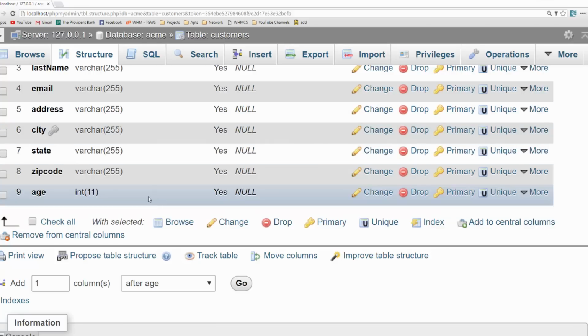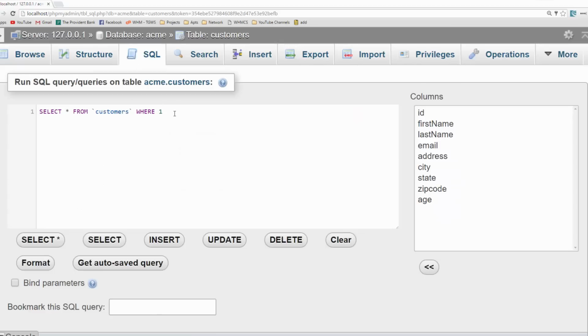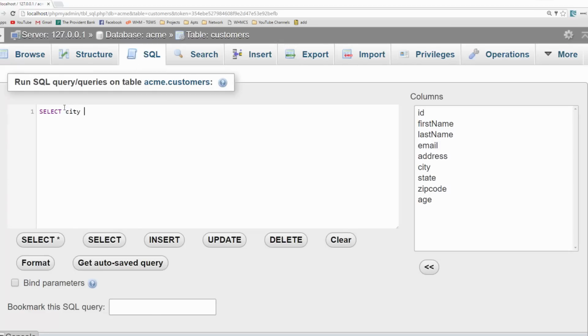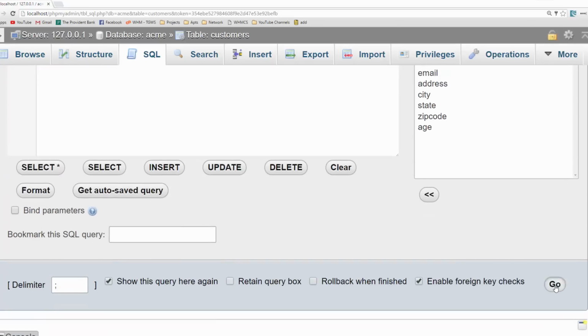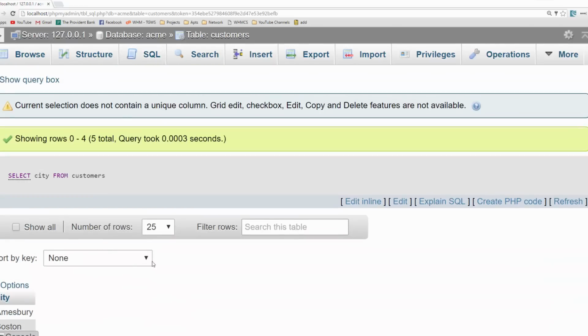All right, let's make sure we can still select data from it. So if we say select city from customers, the search is going to be much more efficient and faster.